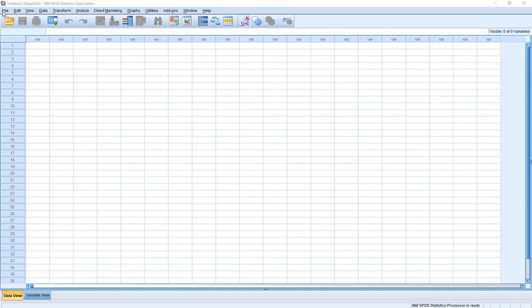Right now you should be looking at the blank screen. If you start SPSS, you'll see something like this. At times it'll ask you if you want to open up a new folder or a new file or a new project. Just cancel out of that, ignore that, and get yourself to a screen that looks a little bit like this. Blank, no information on it.